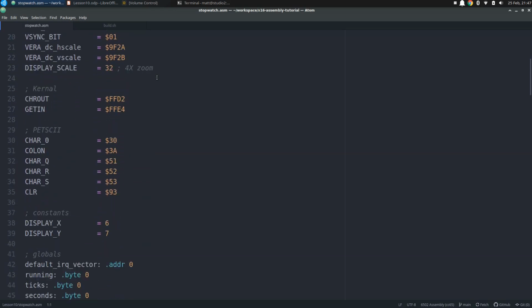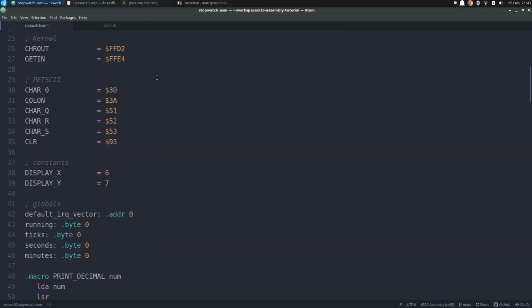We need only 2 kernel routines, CHROUT to do a quick clear screen, and GETIN to read from the keyboard buffer. Like in our last episode, we are going to place characters onto the screen using the VERA directly to poke their screen codes into VRAM, rather than using PLOT and CHROUT for moving the cursor and printing. We need to define some PETSCII codes, both for input and output.